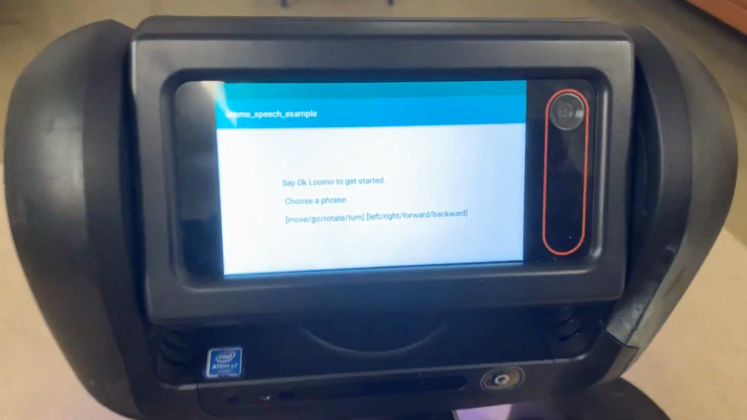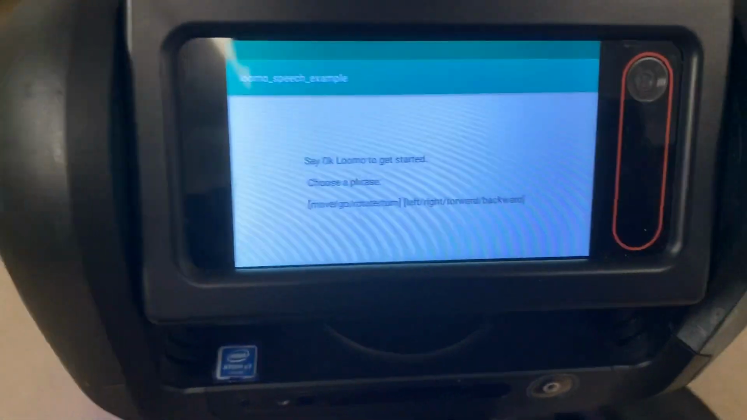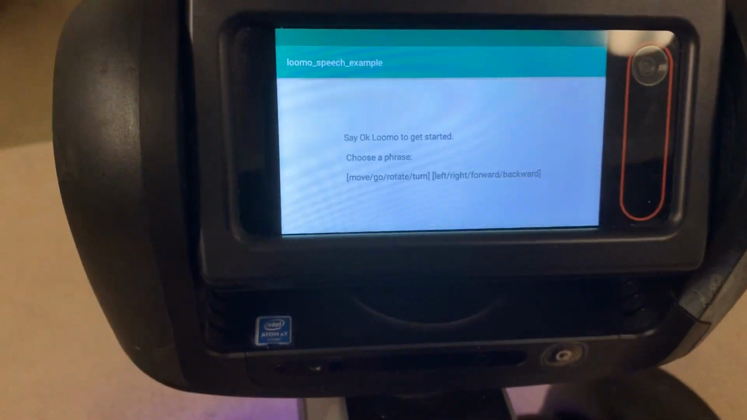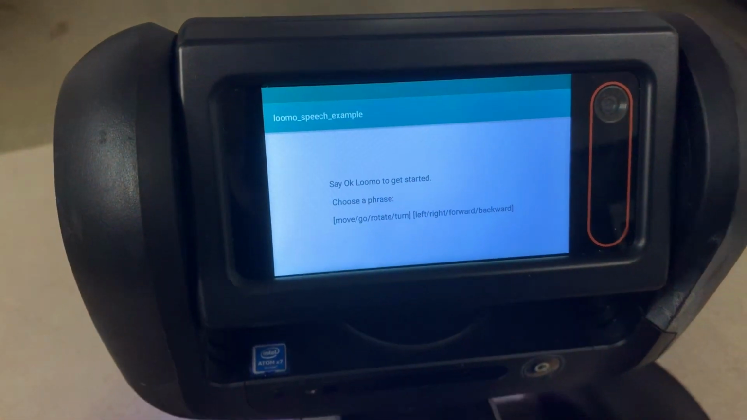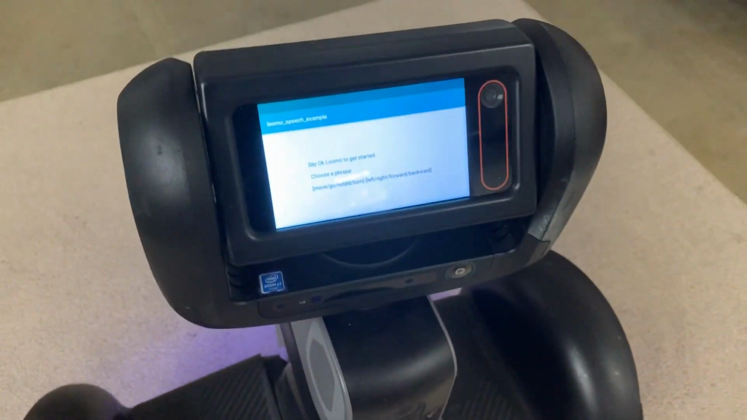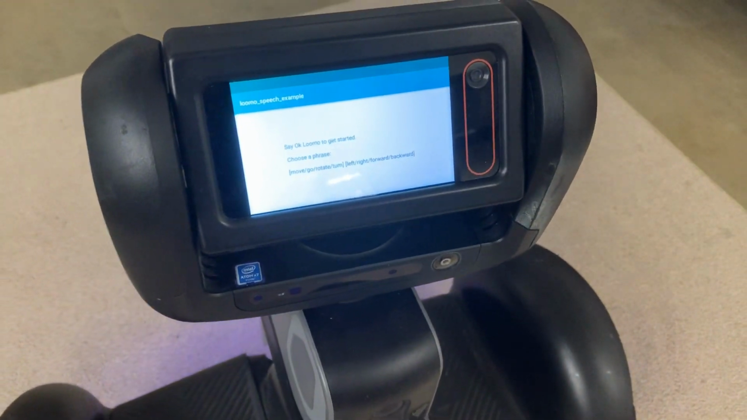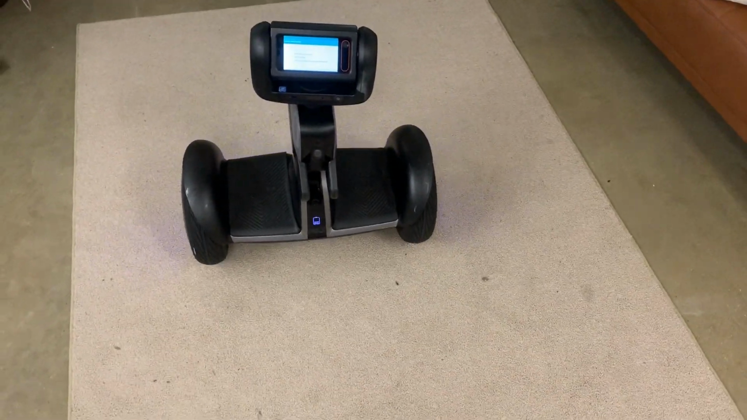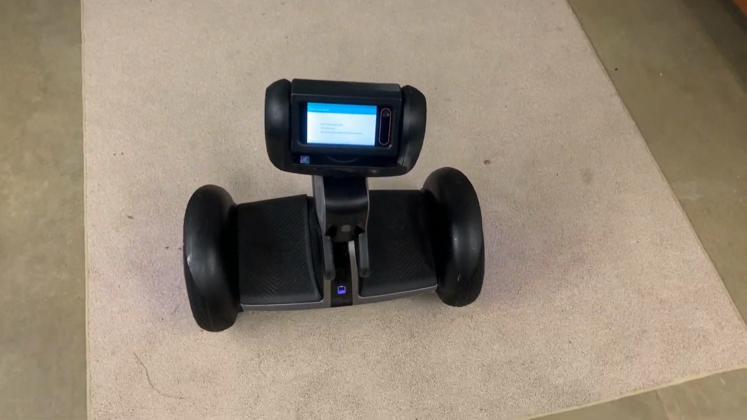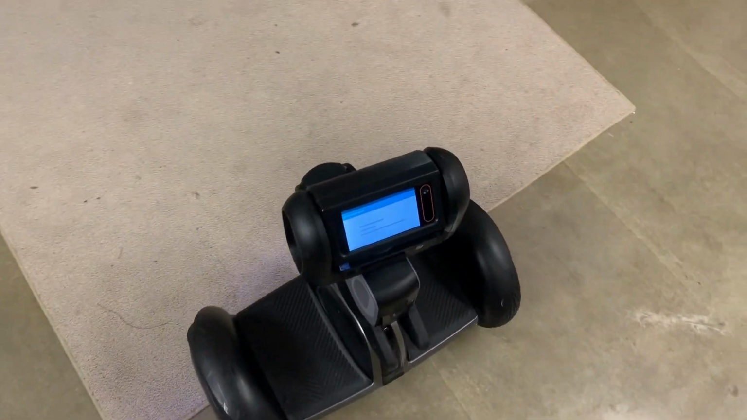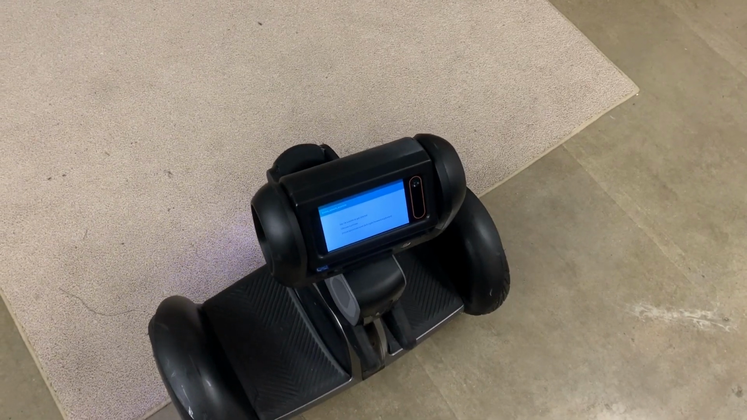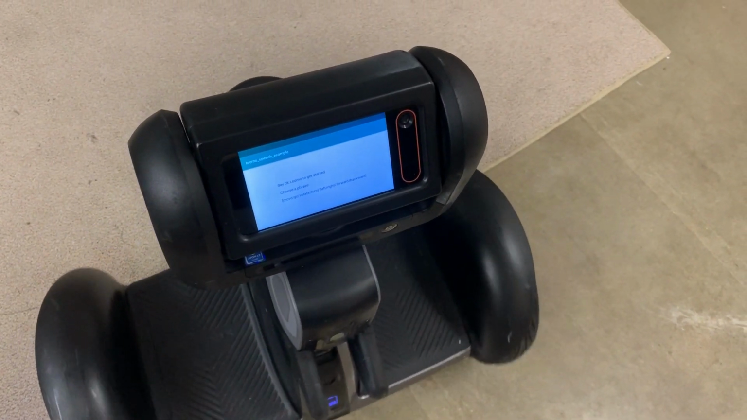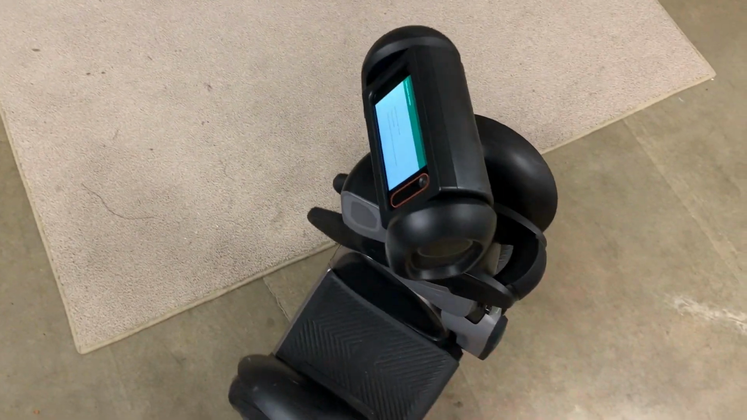Okay, so we've deployed the application to Loomo, and it should load up like this, showing us the view that we just created. And so it's ready to go right now. So I'll say, okay, Loomo. Move forward. And we'll see it moves forward. Now, if I say, okay, Loomo. Move backward. So now Loomo will rotate around.